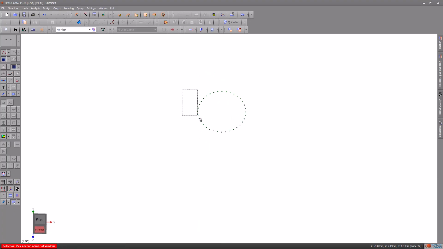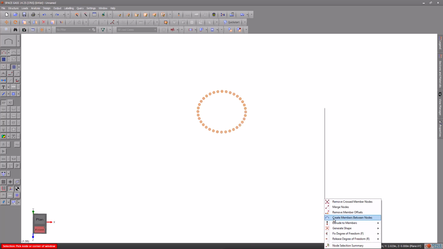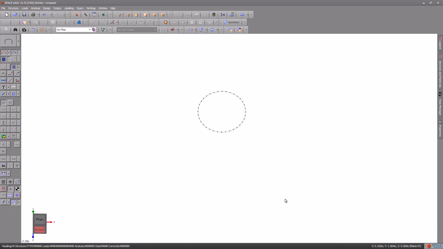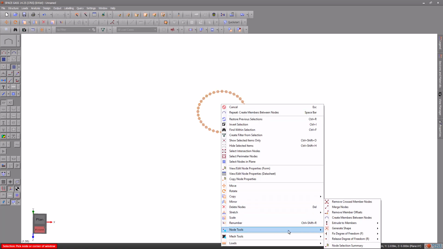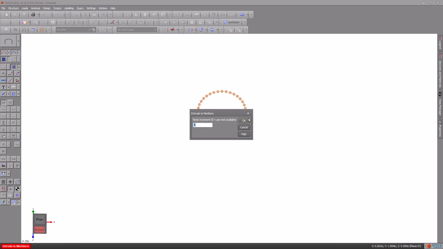Once the copied nodes are created, select them and go to Node Tools. Use Create Members between nodes to connect the new nodes together. To generate members that connect these nodes back to a central point, select the nodes again and choose Node Tools, Extrude to Members, to Point. Select the centre of the circular section as the target point.